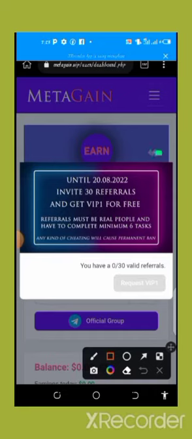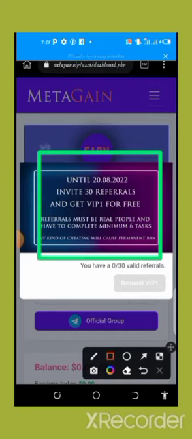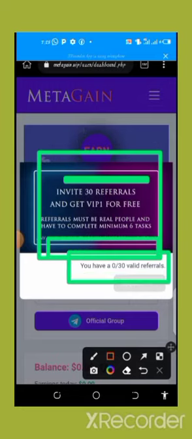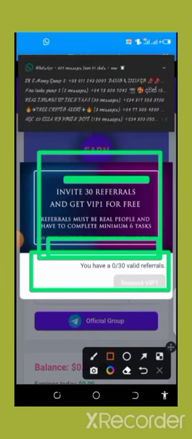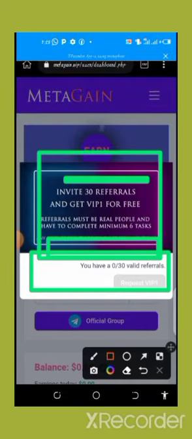So as you can see, this is all about their promo event that is ongoing. When you invite 30 referrals, you can receive a VIP for free. So it's very simple. What you need to do is to work on this, and when you register, share your link and get a free VIP. Both VIP 0 and upward will receive withdrawal.